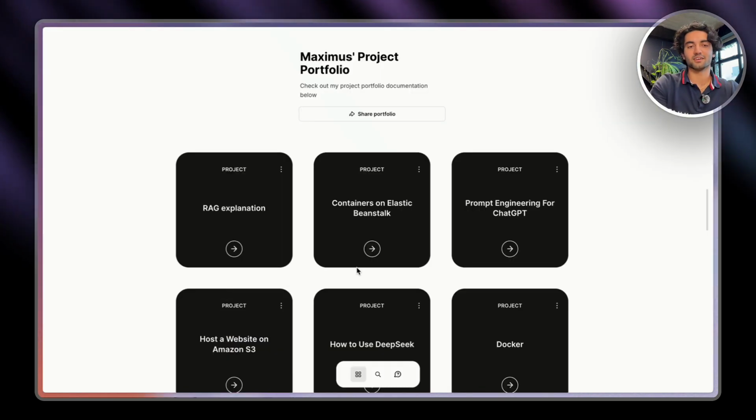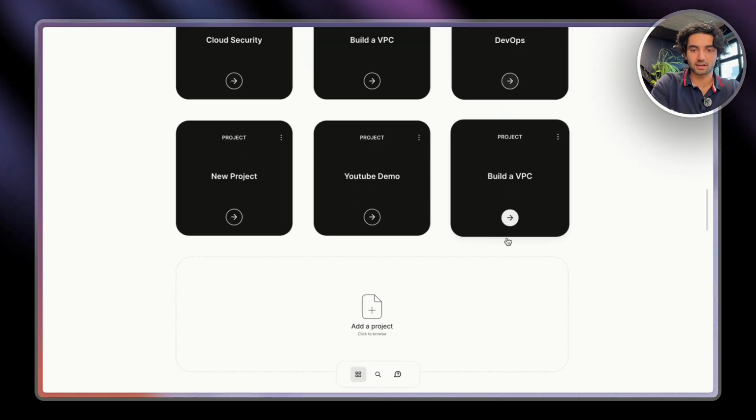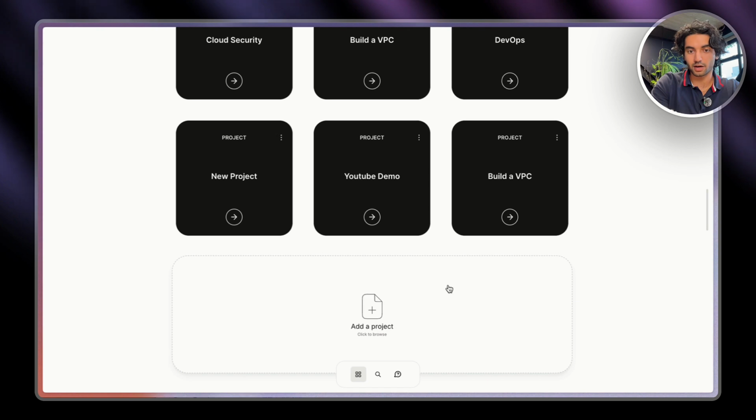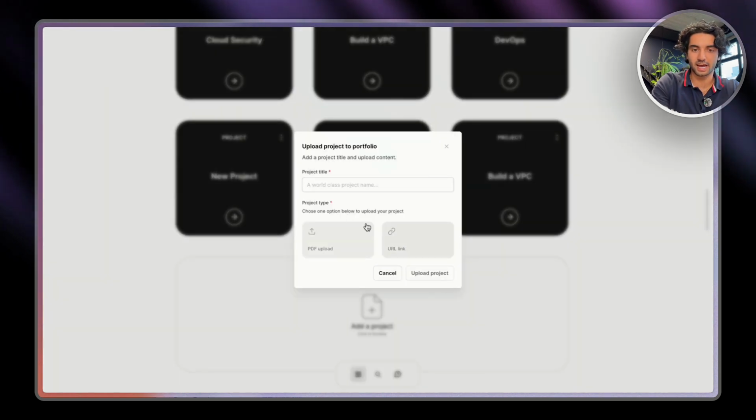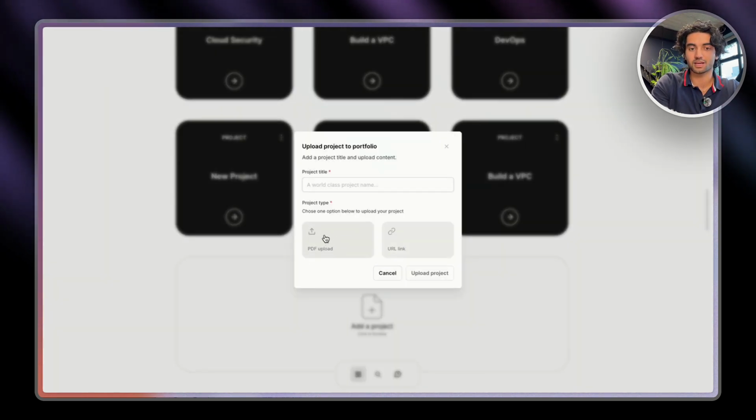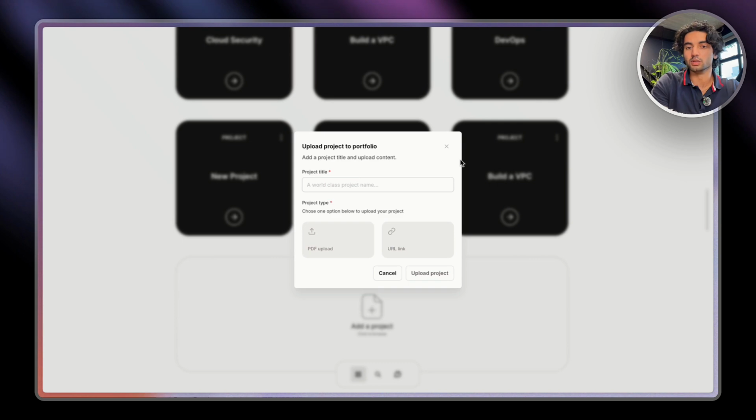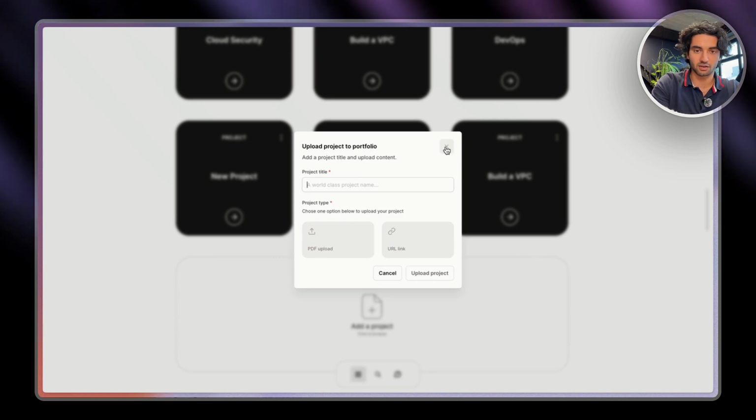So the beautiful thing here is that you can actually add in anything. So I showed you that you can add in a URL, so you could add in your own website, you could add in any PDF that you've done. So it's not only projects from this website that you can add in, but everything else as well.